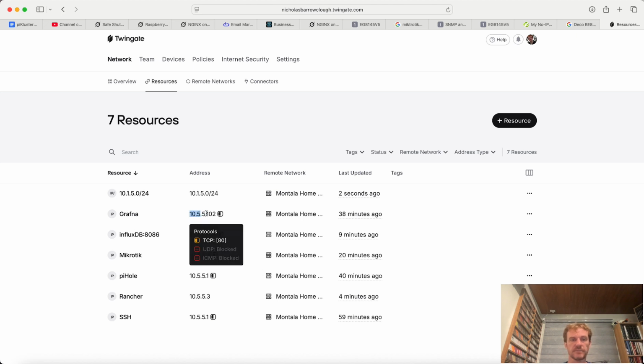So Grafana, 10.5.5.102, and the only thing I'm allowing on this particular IP address is port 80. So now from my cell phone, which is not connected to my Wi-Fi, I can access the Grafana dashboard. I don't know if this shows up very well, but anyway, it's loading. This is 10.5.5.102, and that is my Grafana dashboards available through Twingate.